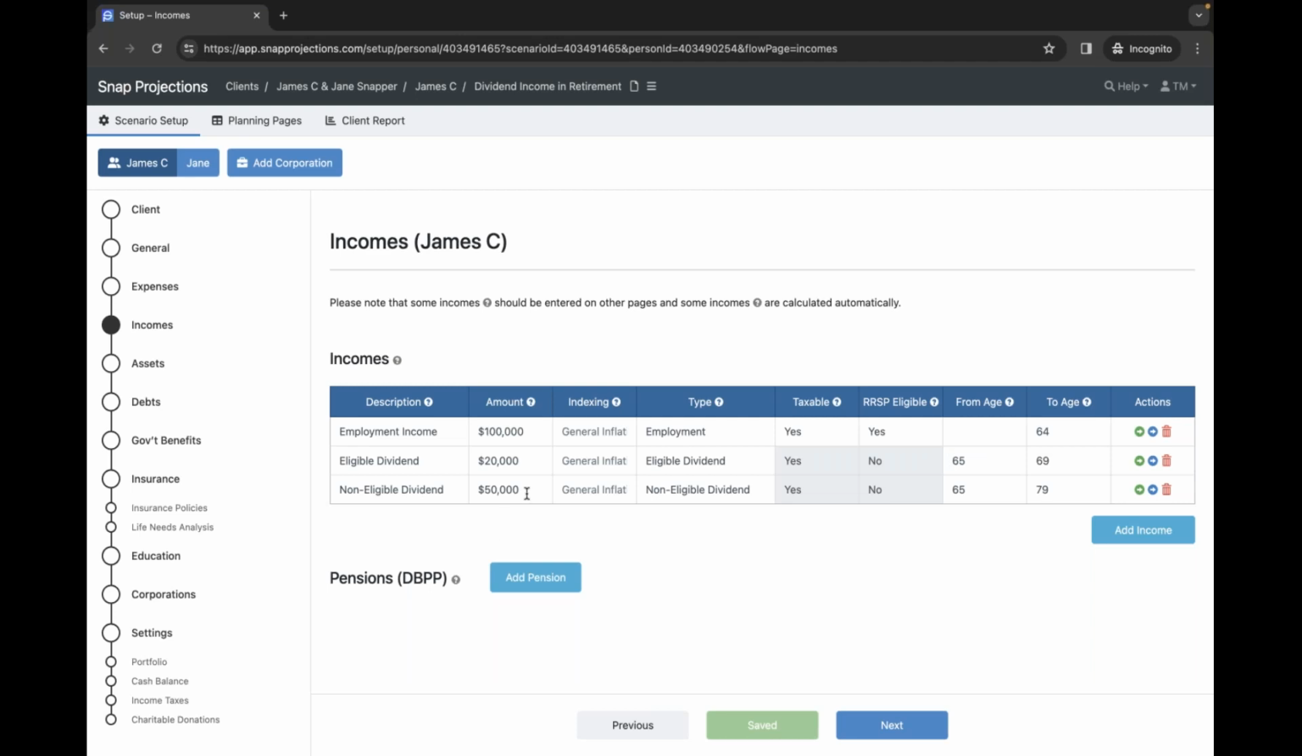Non-eligible dividends, 50,000. Again, general inflation, the right type, and for the first 15 years. By the way, I want to highlight that this amount over here is an annual dollar amount in today's dollars. Because it's a future income, it will be indexed at this rate that I put here. If I didn't want the general inflation, I could have entered my own. I could put 0 in here or something else. I can delete it and it will revert to general inflation.